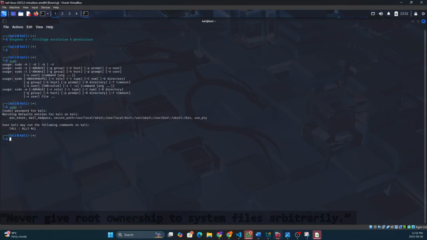It tells me matching defaults entry for Kali on Kali, and it gives me all of this that I have access to. User may run the following commands. So I'm able to run all the commands. There's no limit to the commands I can use because I have this privilege. And the command to use is sudo.